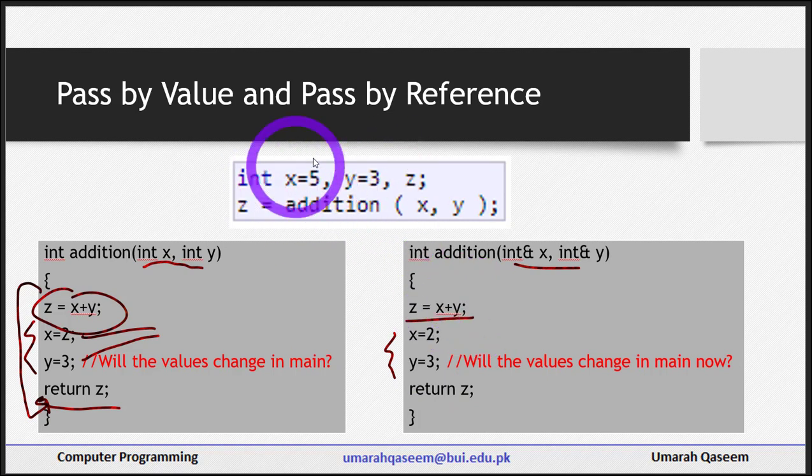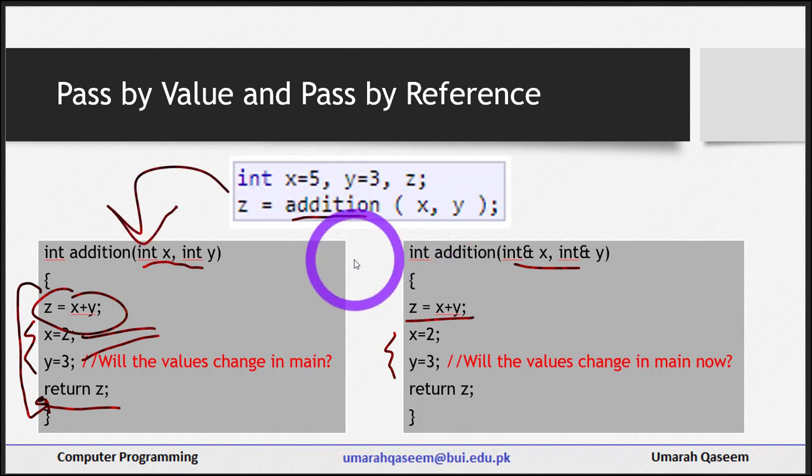And in the main function, this code is written. We have three variables x, y, and z. What we are doing is we are calling the function addition and we are passing x and y. So x is 5 and y is 3. Now when this call is being made for this function, what will happen? X is 5 and y is 3, so this x will be 5 and y will be 3. And this line will result in the addition of both these values and it will return 5 plus 3 equals 8. So z will be 8.